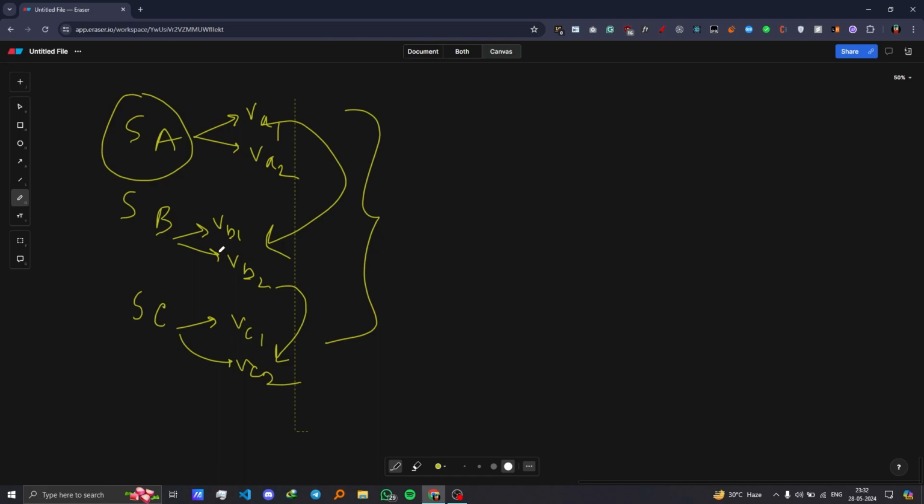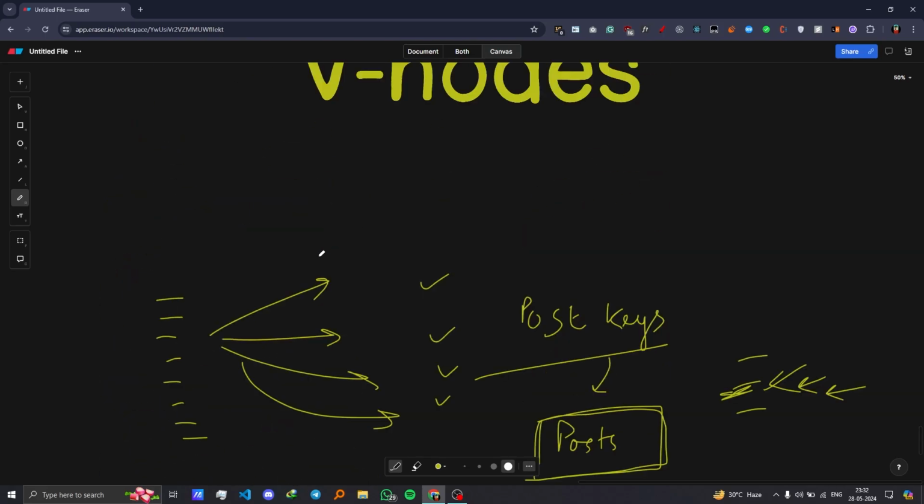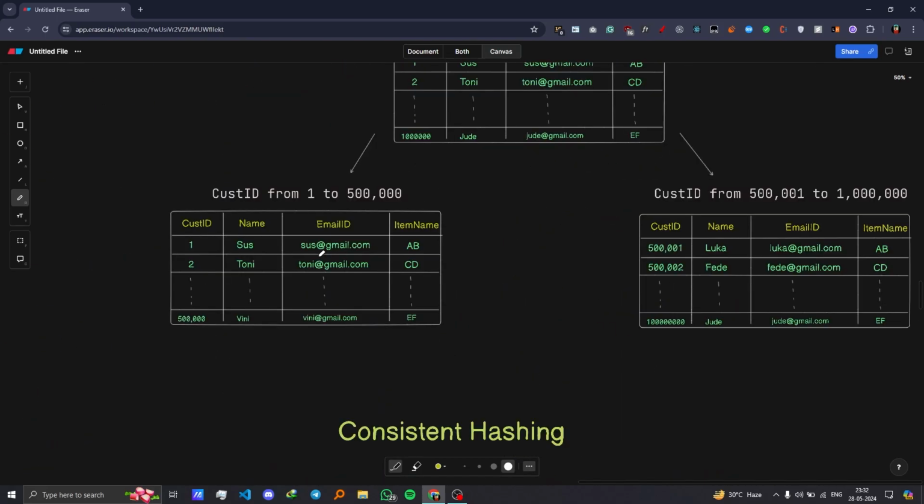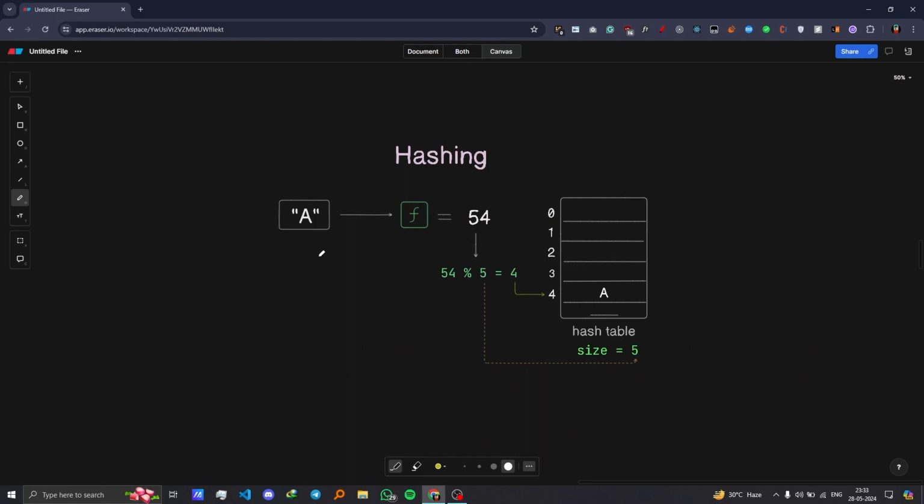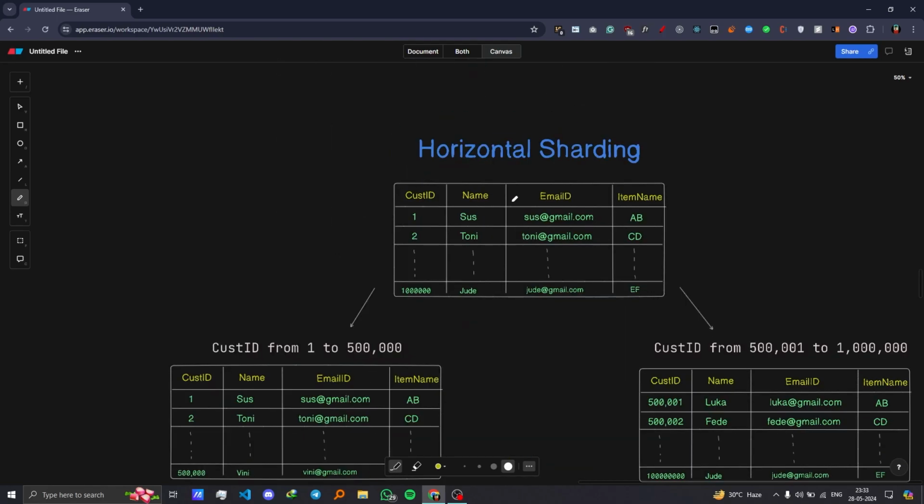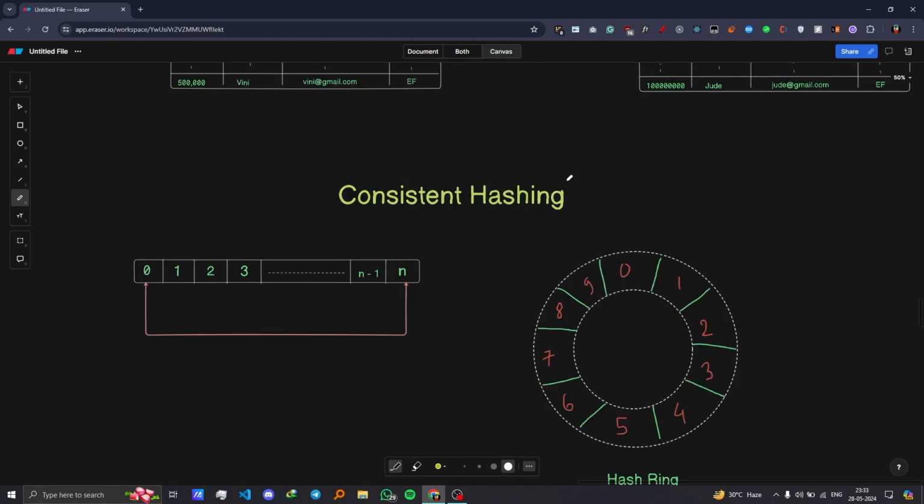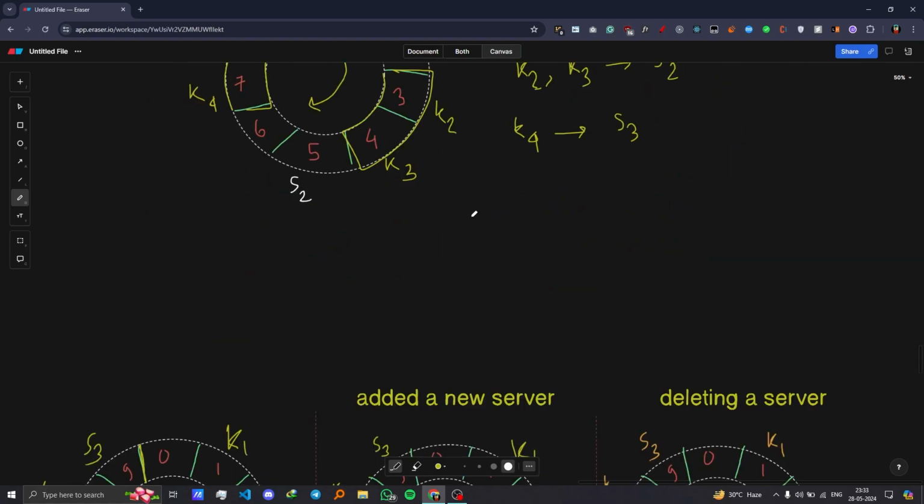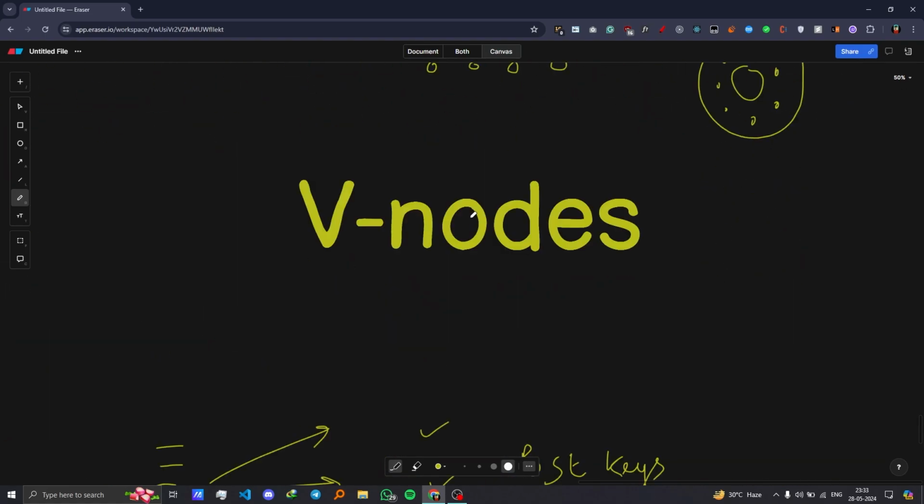So this is how consistent hashing works. This is how we modify consistent hashing, and I hope you know why we are using it. Starting from hashing, we moved to horizontal sharding, and then we moved to consistent hashing, and then we're using the concept of vnodes.